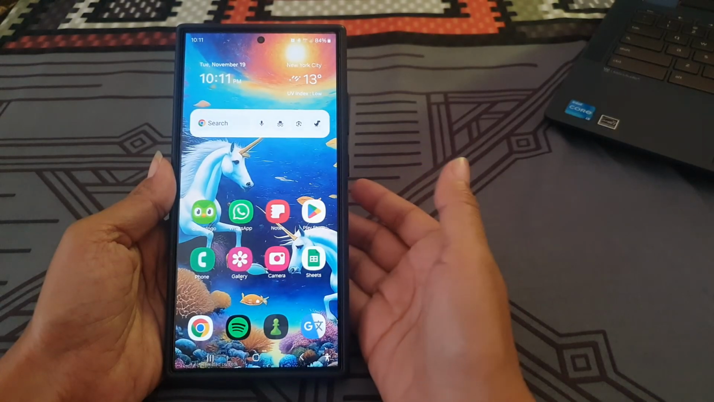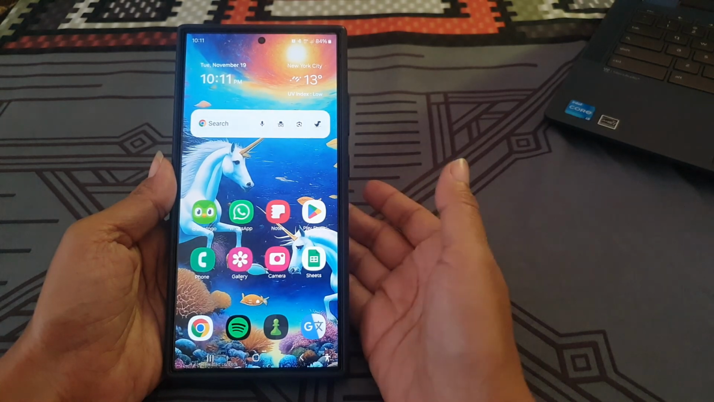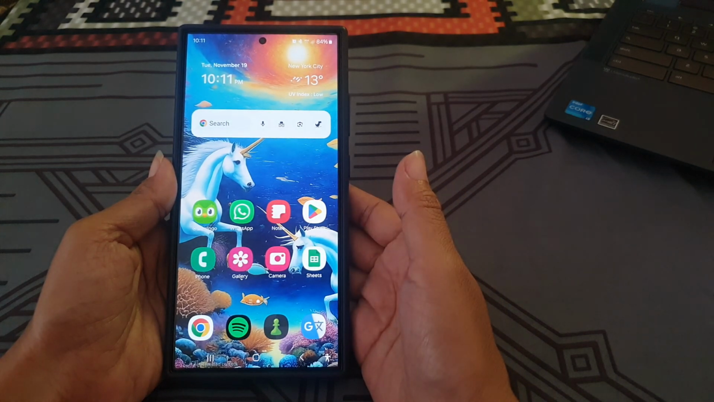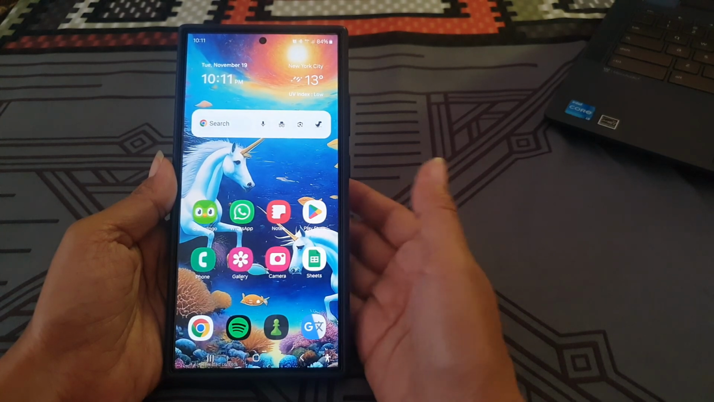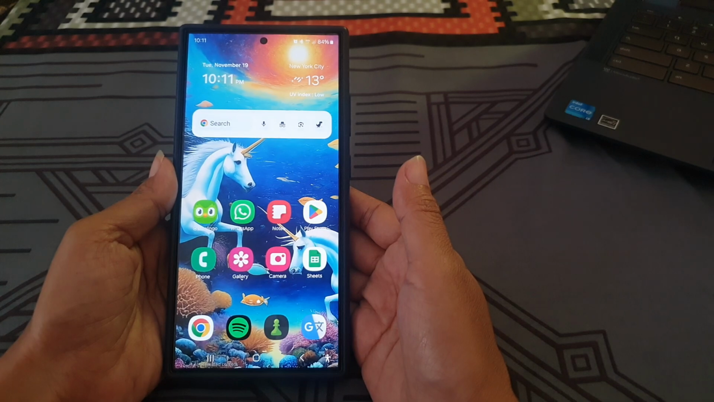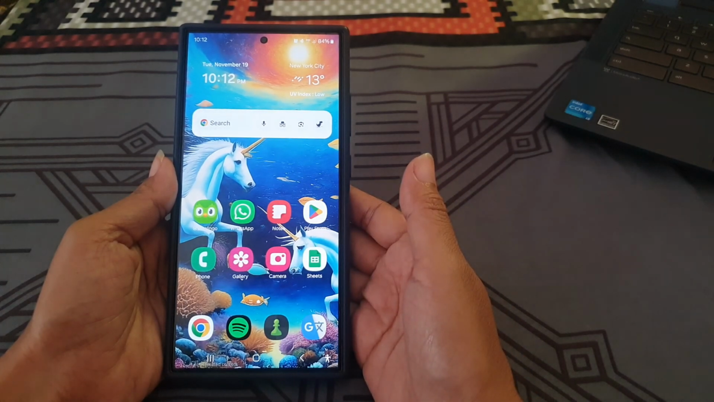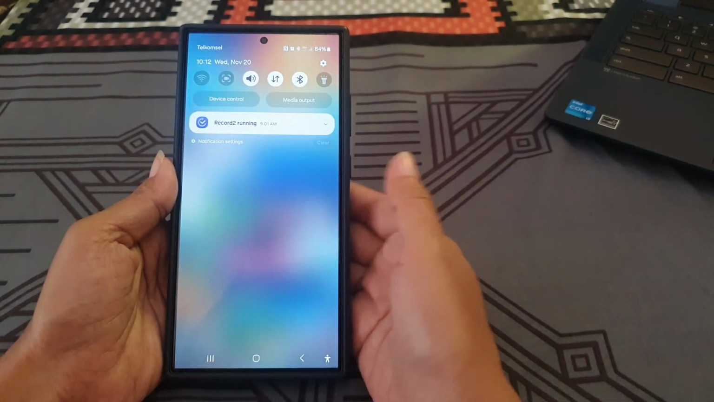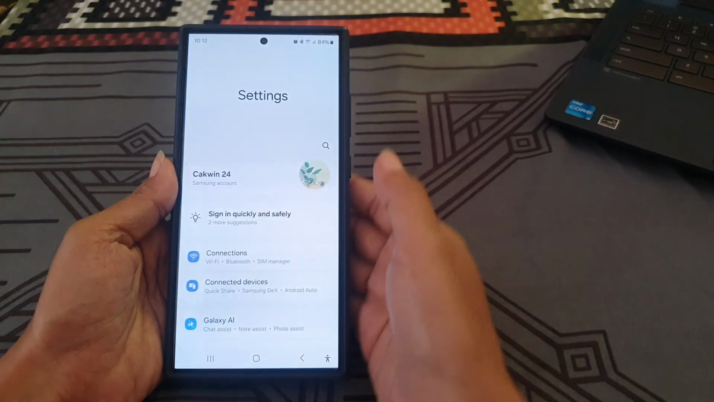To make live caption able to detect a speech in a certain language on Samsung Galaxy S24 Ultra, you have to add that language to the live caption setting menu. To do so, swipe down the top of the screen and then tap setting icon.